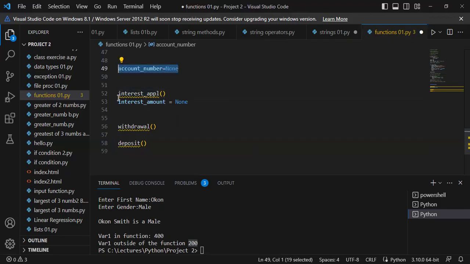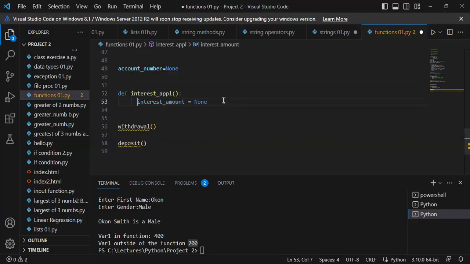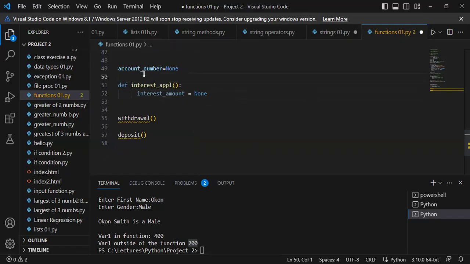You don't get my point? I've not defined the function. Let's say this is a function, for example. Then this one will be inside this function as one of the lines of code inside this function. While this one will be outside like this, not inside any function. Is it clearer now? Not inside any function.